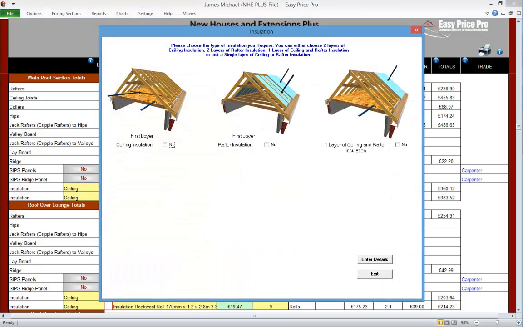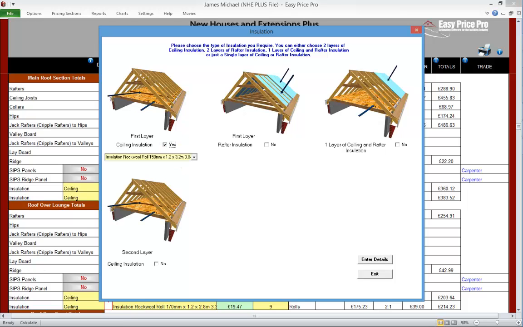OK, this form is interactive. We have a visual reference that shows us the different options. So insulation in the ceiling, insulation in the rafters, or a layer of insulation in both the ceiling and the rafters. If we click the layer of insulation for ceiling option, we're provided with a drop-down menu where we can select the material for the first layer that will go between the joists.